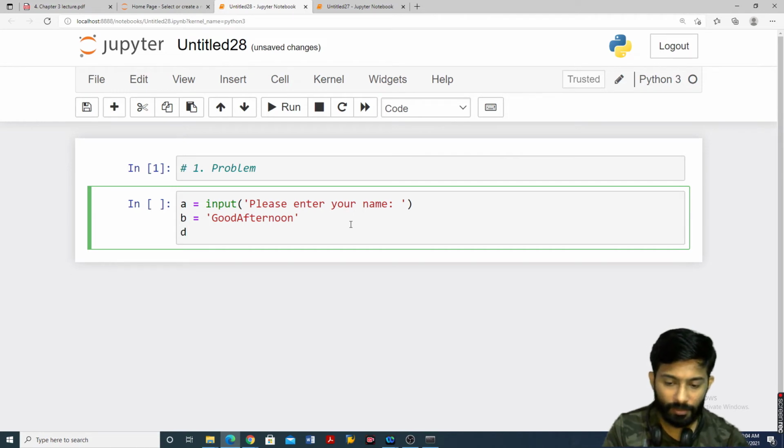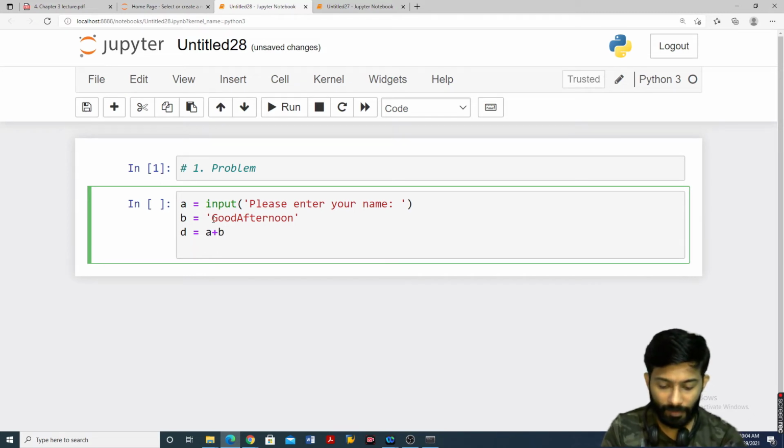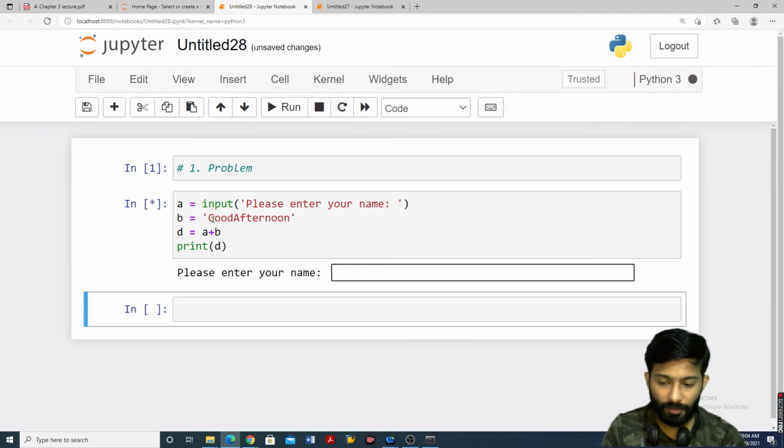The operation. Here I have to add A, means A plus B. This is called as concatenation operation. After that, print D, enter. Please enter your name.